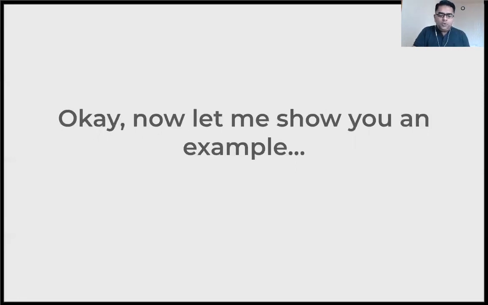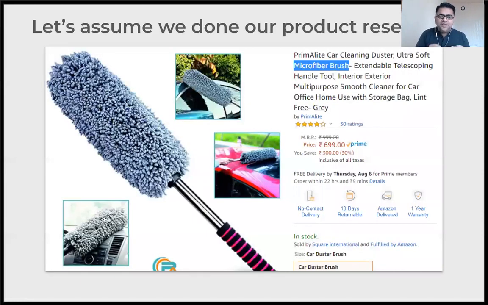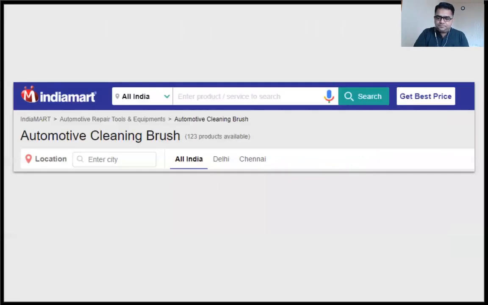Now let me show you how with an example. Let's assume we have done our product research and we want to sell this product on Amazon. This car cleaning brush. This is fulfilling all our five criteria in terms of review count, in terms of price, in terms of weight, in terms of branding potential, and in terms of BSR rate. To find a supplier, all you have to do is visit a website called indiamart.com.